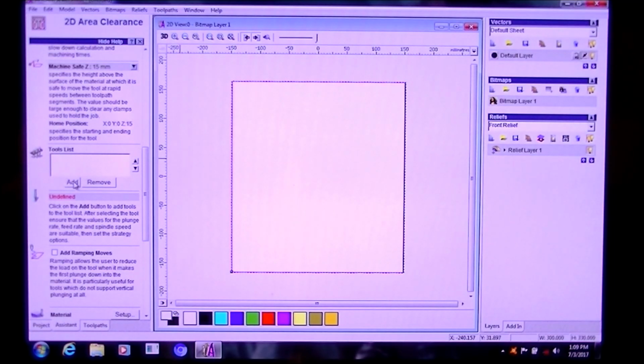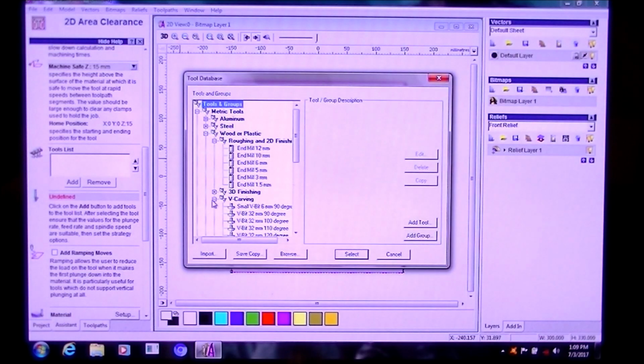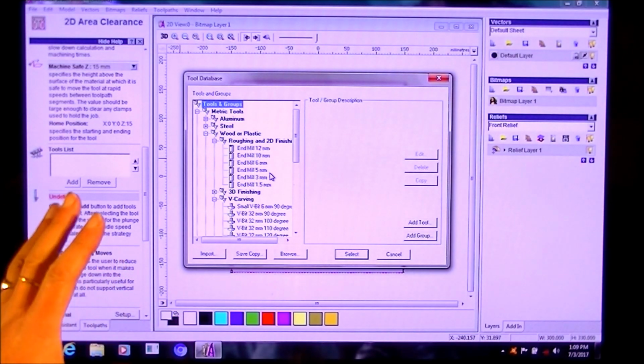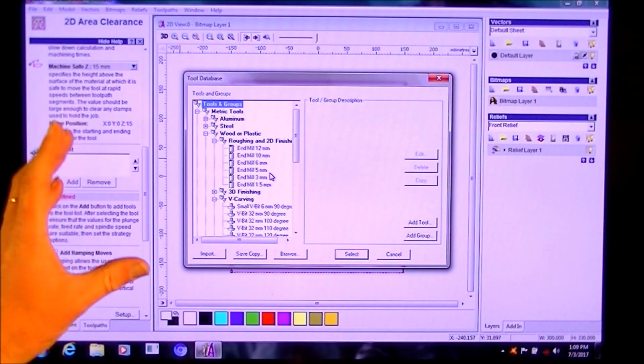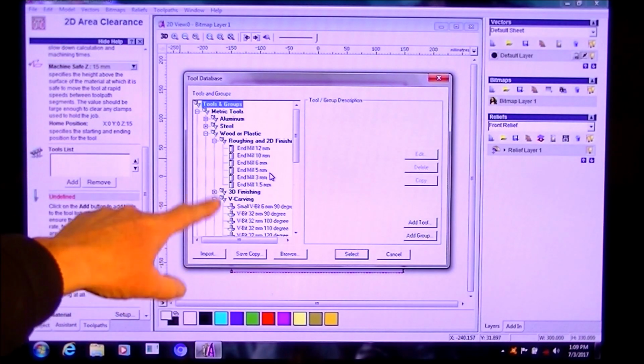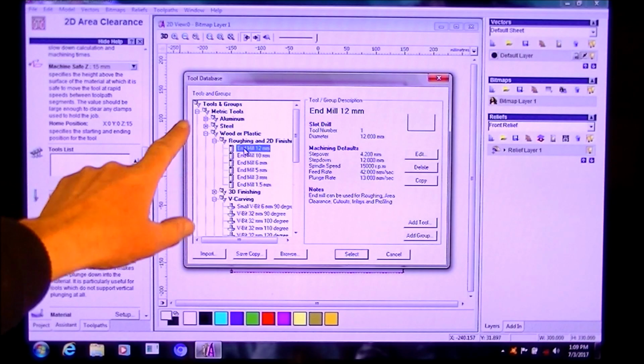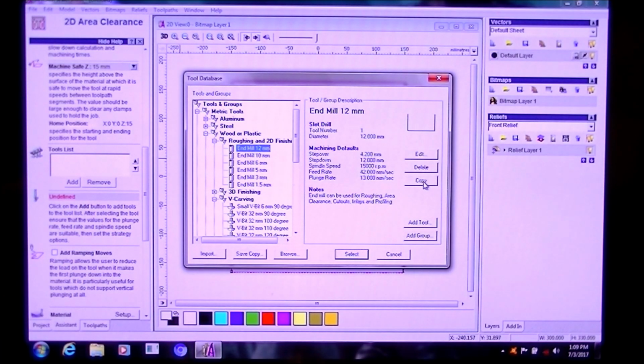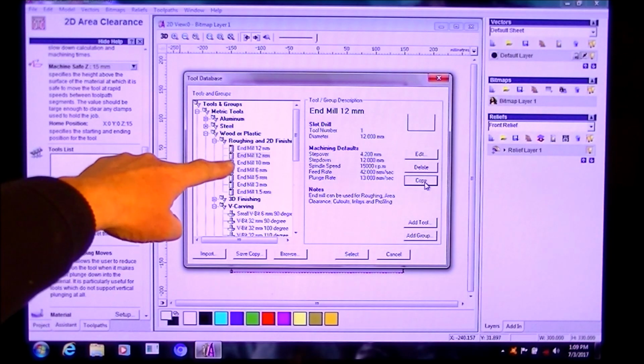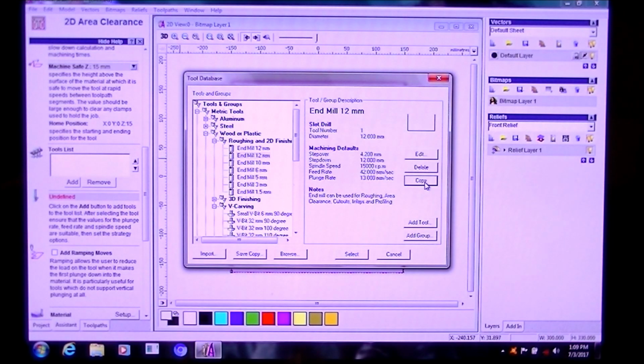So we're going to choose a tool now. So we're going to add a tool to the list, and now there's something new that I'm going to show you within ArtCAM. We are going to create a tool in the tooling list. So this is wood and plastic, rough in, 2D finish. So we're going to pick a 12mm because that's the largest in this section, and we're going to copy it. Alright, so now we have two 12mm, and we're going to edit it.